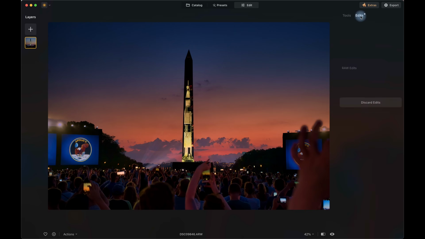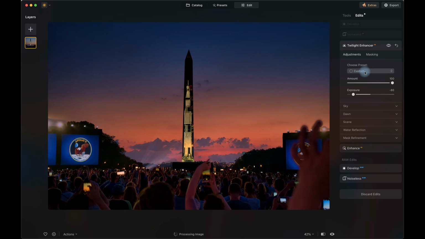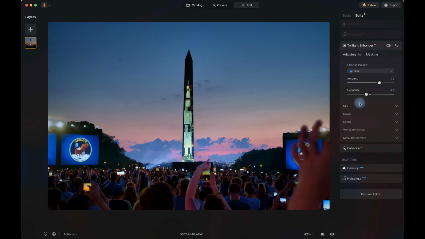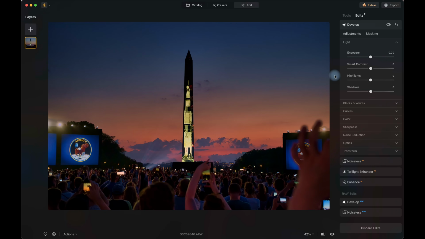Let's head back into the Twilight adjustment layer that we produced earlier and see what other presets look like. Here's golden, blush, and blue is going to give us more of a blue hour effect. But mauve is definitely my favorite on this particular image.